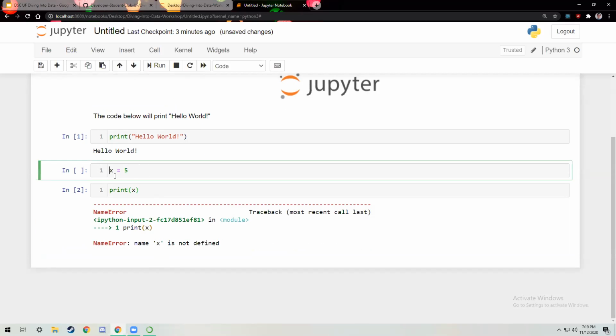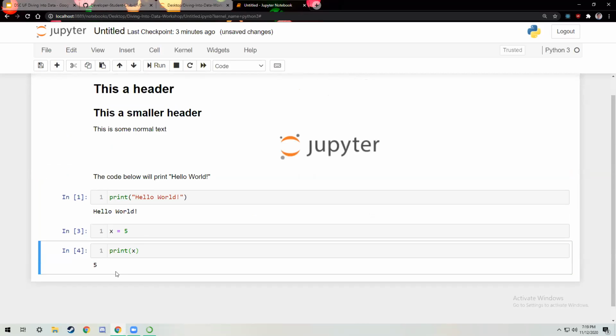The reason it's not defined is because, as you can see here, in the missing in, we never actually ran this. So we never actually set or instantiated x. So if we run that, and then we go back here, it should print 5.